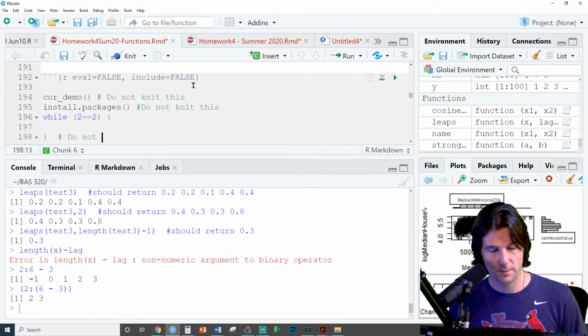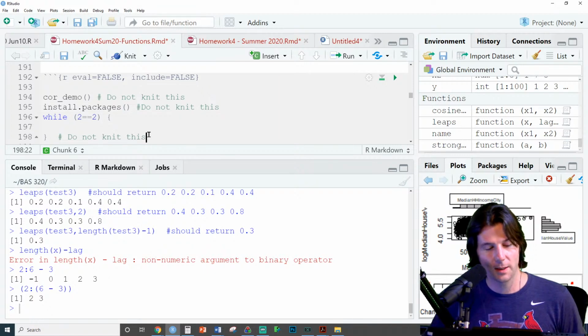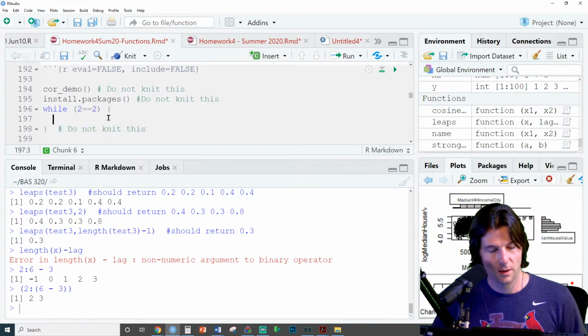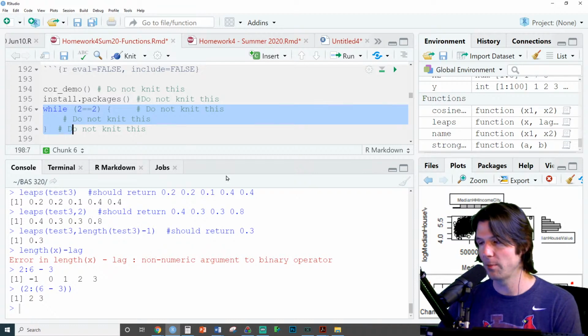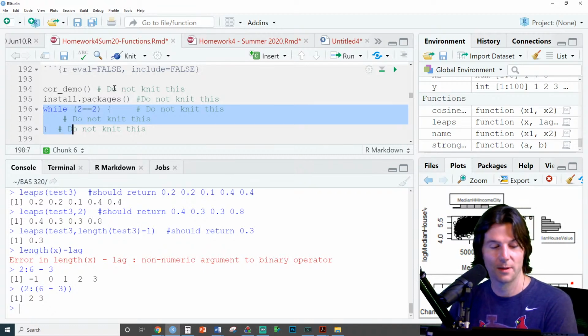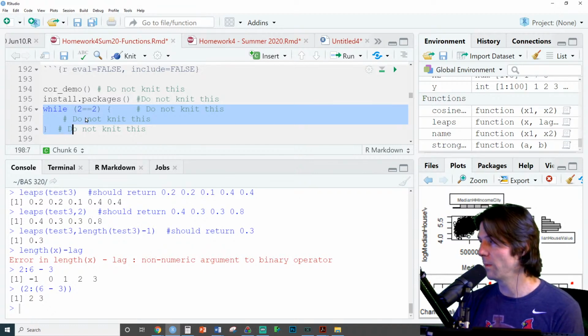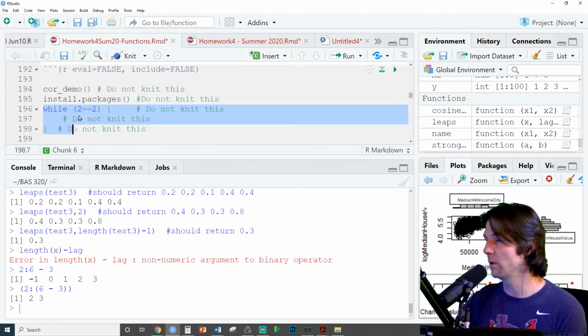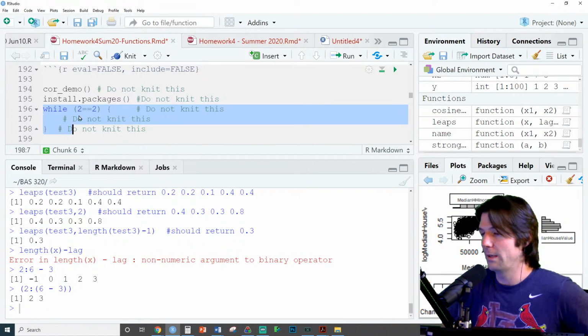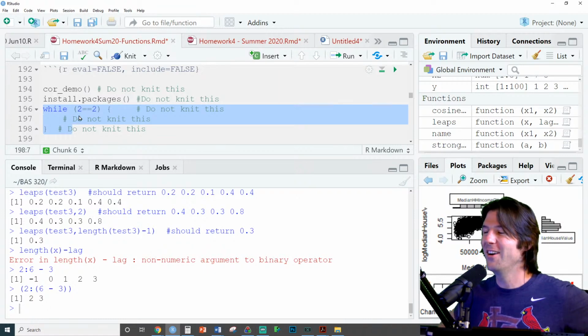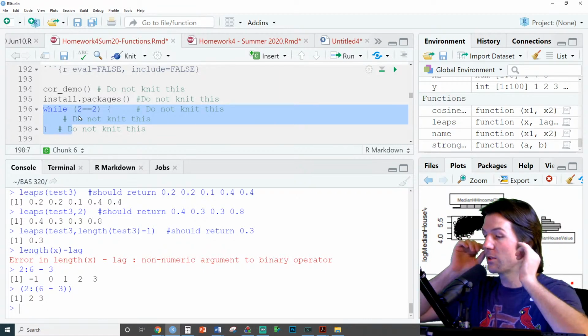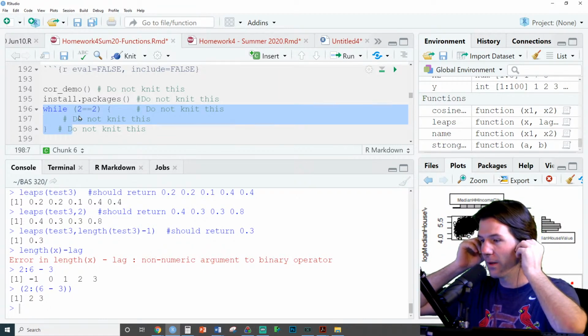Do not knit this. Why would you not knit this right here? 100 points. Why would that break? Why would that cause problems? I've seen that before. That'll cause an infinite loop. So that'll cause an infinite loop, and it won't knit. Yep. Oh yeah, 1,000 page documents will break it too. So it just didn't finish.